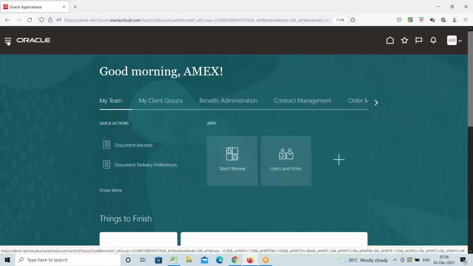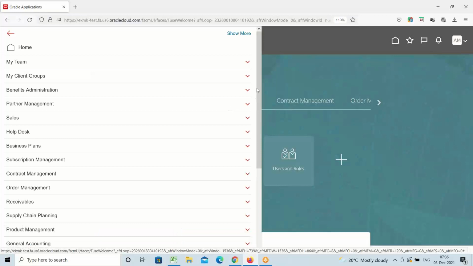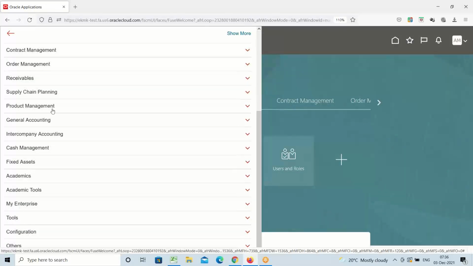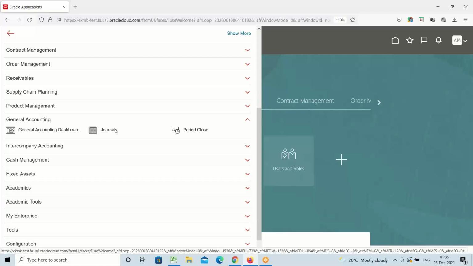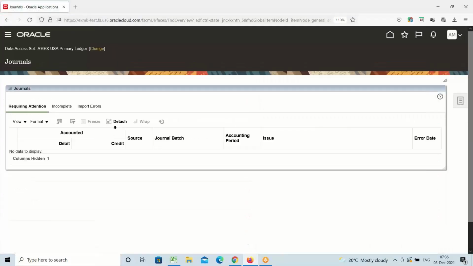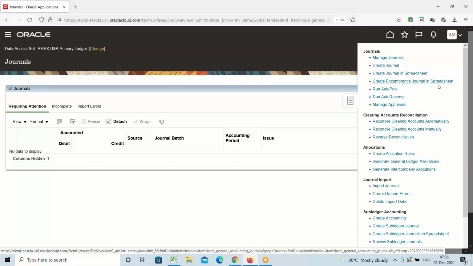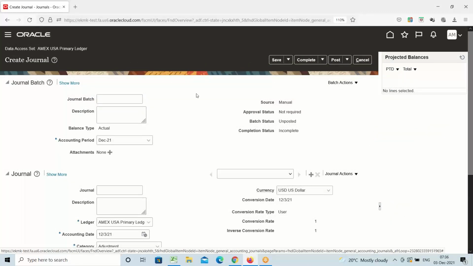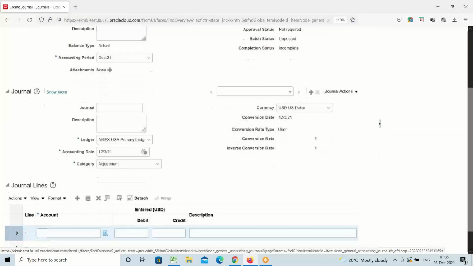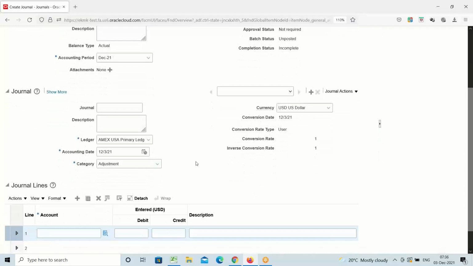Now go to journal creation page. Under general accounting, go to journals task. Go to task list. Say create journal. Now you can notice the system is picking a category called adjustment.